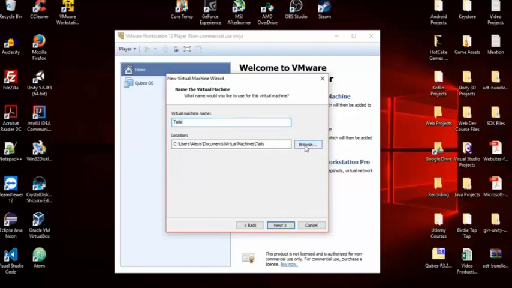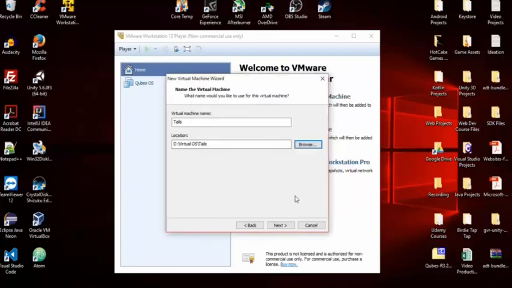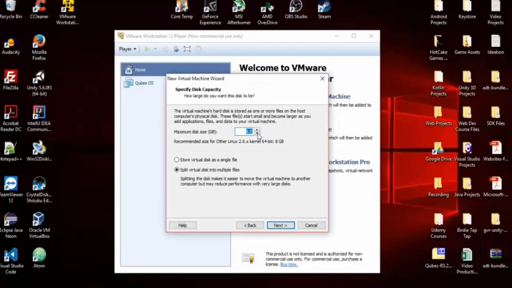It's really not going to save any files, so you can basically just store the files anywhere you want. I'm still going to store them in my virtual OS files. I'm just going to give it its own folder, Tails. There we are. I'm going to hit OK, and I'm going to hit next. It's really not going to save anything, and here we are.